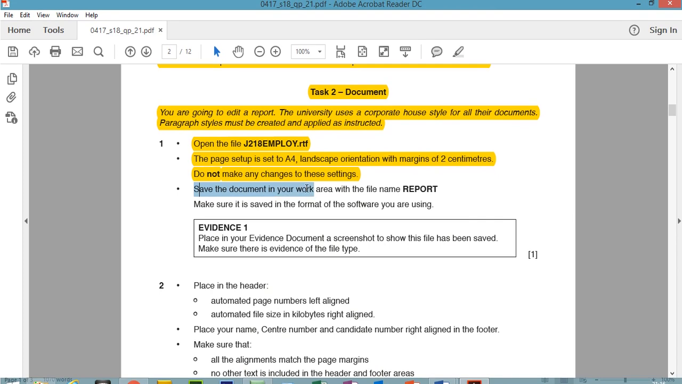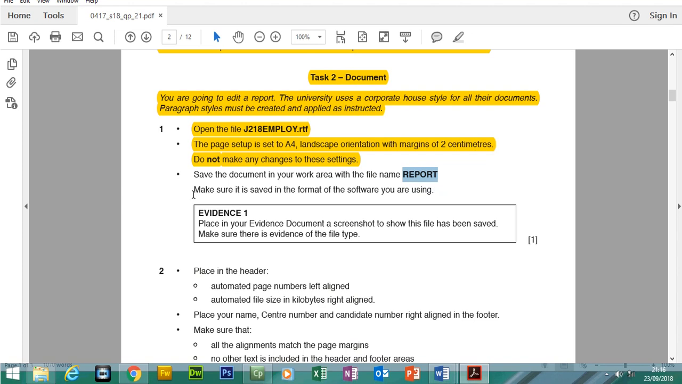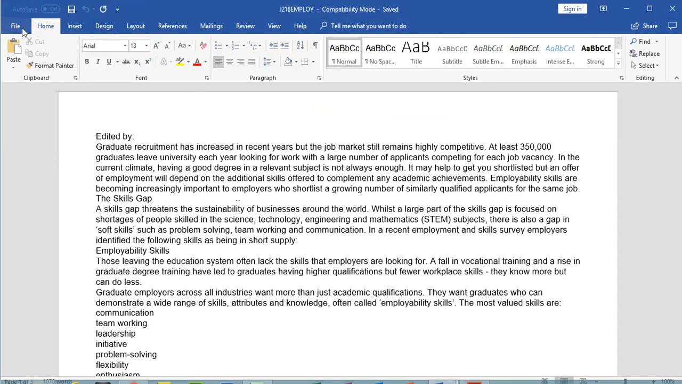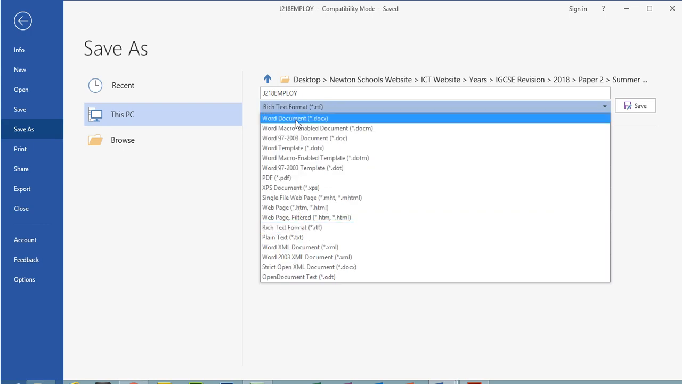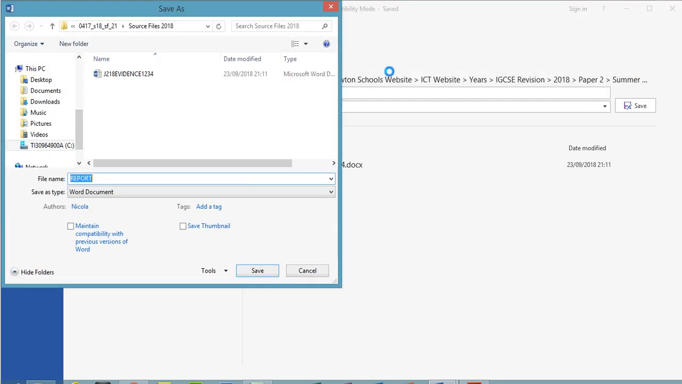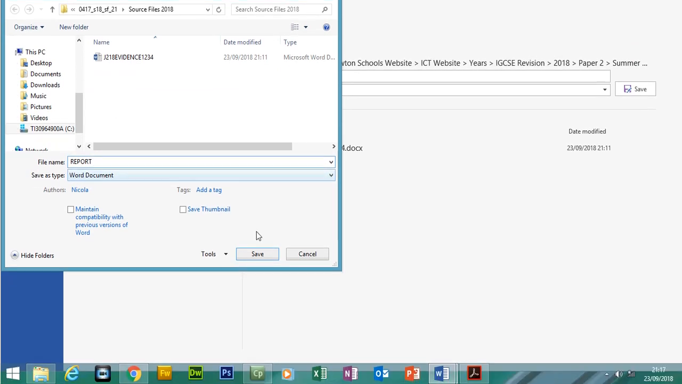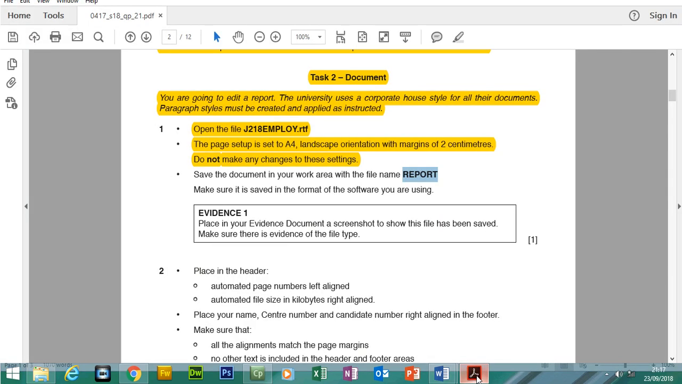Save this document into your work area with the file name report. So I'm going to copy this. Make sure it's saved in the format of the software you're using. So again, when we save, we click on save as, we need to ensure we save it as a Word document file, and we can change the name. If you want to double click to check the folder, yep, it's going to be called report and it's going to be Word document file in that particular format. So we can press save. Make sure the file is saved in format.